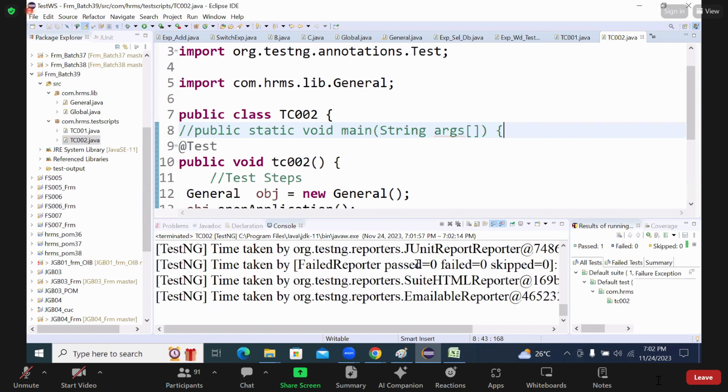Okay. I want to execute 300 test cases. If you want to execute 300 test cases, what need to be done? As simple, we need to sit in front of laptop. First test case completed. Open the second test case. Run as TestNG test. That is completed. Again, open the third test case. Run as TestNG test. That is completed. Again, run as TestNG test.